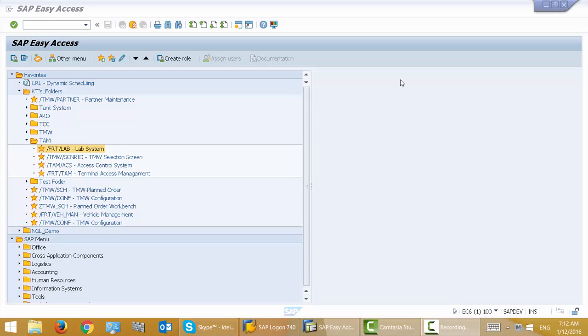Explain the different so-called specifications in the lab system. A specification or a spec is essentially a group of tests with certain values.